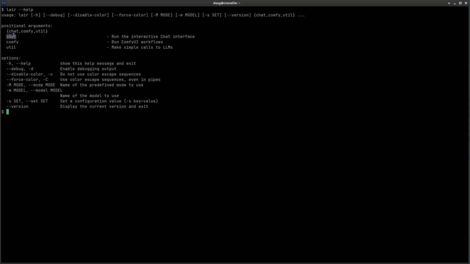Chat is a command line interactive chat interface with a REPL and all that, but it's more than that. You could even call the comfy stuff from Lair. You could do quite a lot there. It's just the whole REPL interface over any of the features of Lair that I decided to plug in there, and so that can do a lot, and we'll go over that in more detail soon.